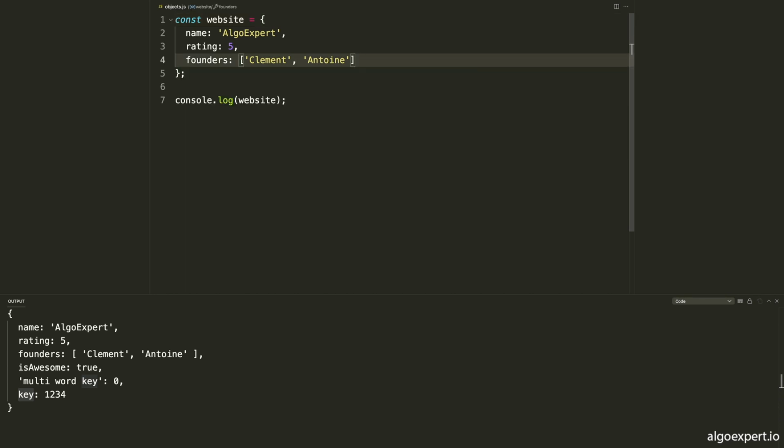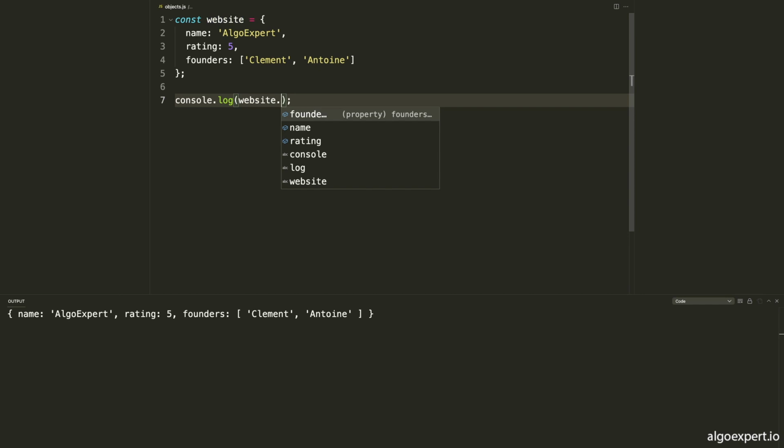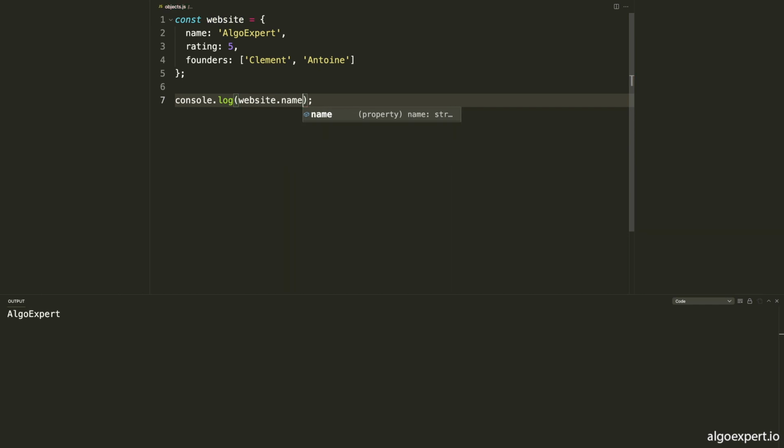Okay, but just for conciseness, I will remove the myKey, and we can remove these last few lines of the object as well, and we can print this out again, and now you can see we simply have the name of Algo Expert, the rating of 5, and the founders of Clement and Antoine. And if we want to traverse the object, so if we want to get, say, the name of the object, we can simply use dot notation. So I could say website.name, for example, and this will print out Algo Expert.